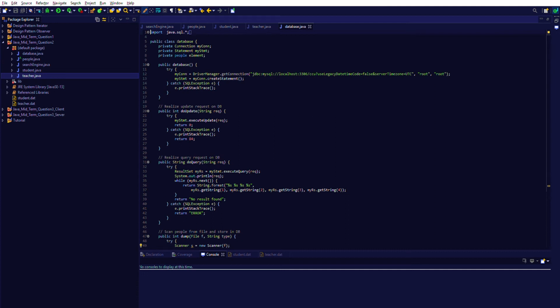So we have three variables. The first is the connection, the statement that we will use through the object, and an element, the applicable element. First, when we create the object, we initialize the database by making the connection with our database. We create the statement object that we will use through the object.